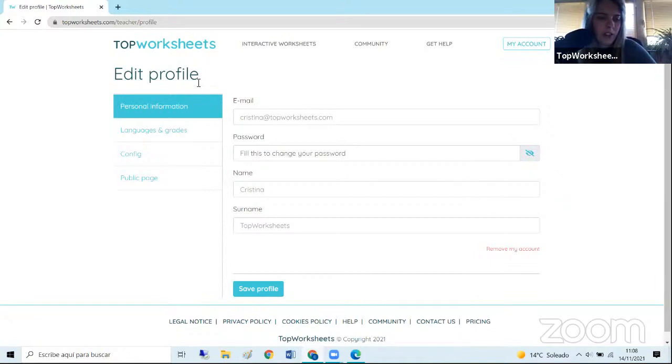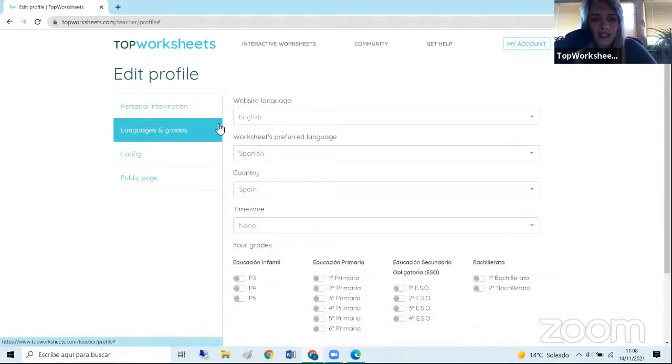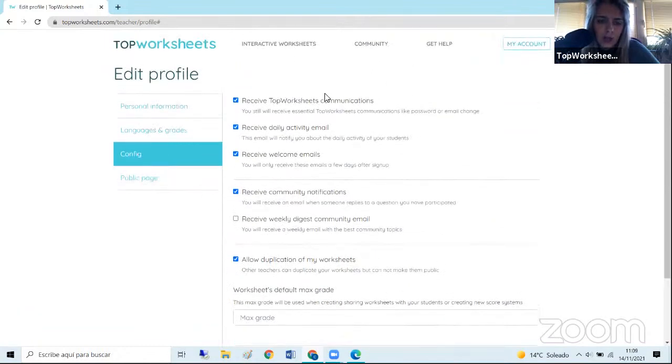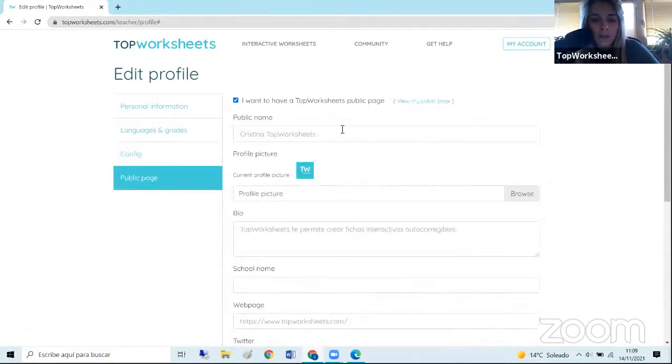Sorry. For example, here is the edit profile, where you can change your email. You can change the language, your country, the time zone you want. Here you can select which are your groups, so the worksheet you search for will be easier to find. Here in the configuration, you have many options to receive the worksheet communications, the activity email, and things about your public page. That is the next thing I'm going to show you.